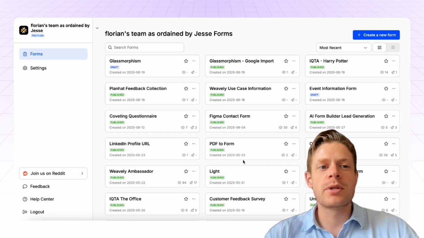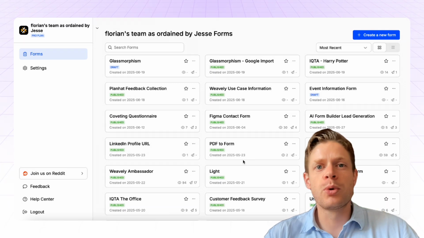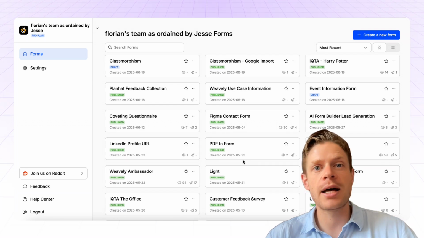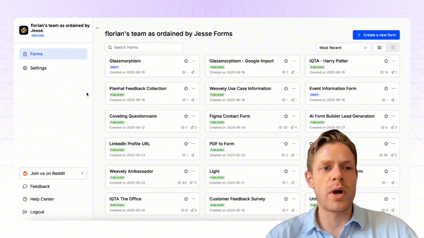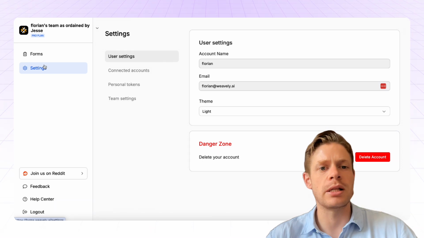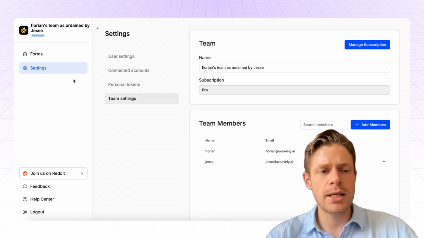In this tutorial, I'm going to show you how you can invite other people to join you in your Weavely team so that you can collaborate on looking at the data or building out your form. So first things first, where do you situate the team member settings? Of course, it's in the settings pane on the left under team settings.